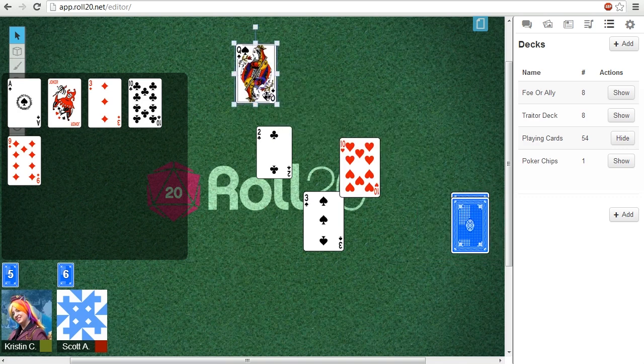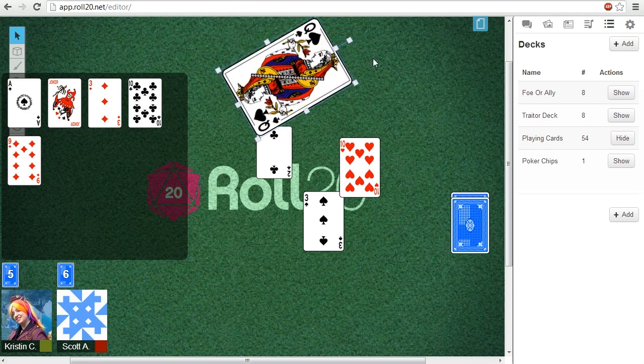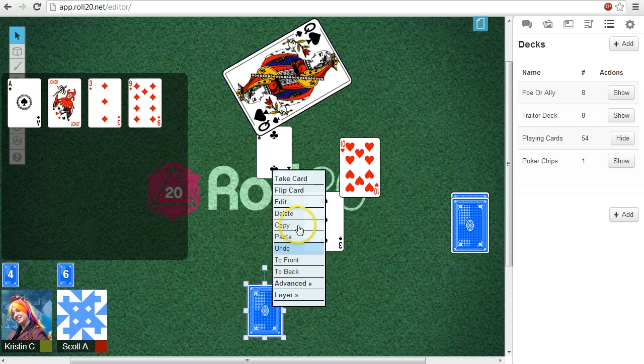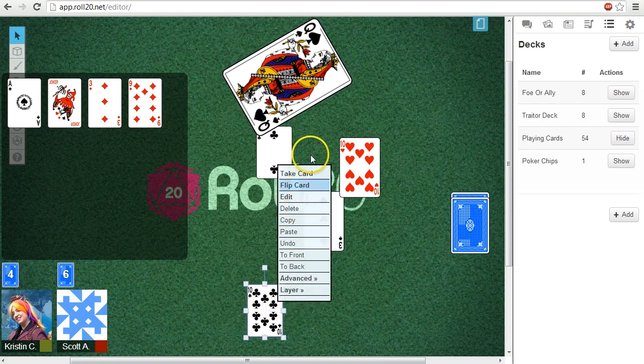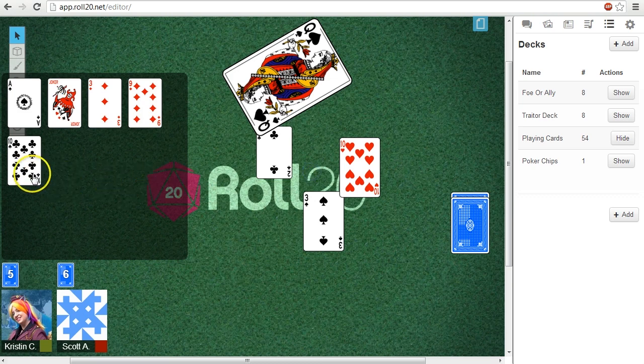Once on the tabletop, you'll be able to move, resize, and rotate it. If you wish to play the card face down, drag while holding down the Shift key. You can also flip a card while it's on the tabletop by right-clicking on it and selecting Flip Card from the pop-up options menu. The Take Card option from this pop-up menu will pick the card up from the tabletop and place it into your hand.